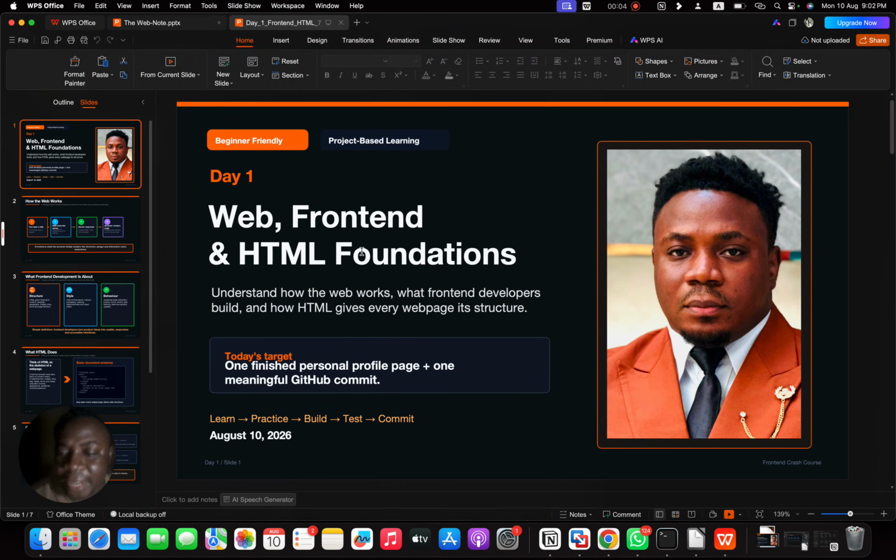Okay, guys, so let's get quickly into it. So basically, we're talking about how the web works, and we're talking about the foundation of HTML. We're talking about the web front end and also HTML. So how does the web work? That's the first thing we're going to be touching, and we're also going to be talking about Git and GitHub.